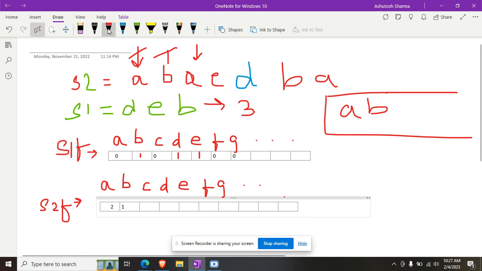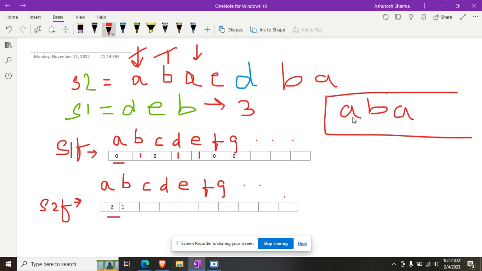Now all we have to do is check both the frequency arrays. Are the frequency arrays the same? If they are the same, we return true. Now we go on to matching the frequency of both the arrays. That is, we check, is the frequency of A 0 here and 0 here? Obviously not. So this can never be similar. So here we can conclude that we have not found a permutation of it. And here also we can clearly see that the string that we have got is ABA and not DEB, right? So this is done. We did not get it.